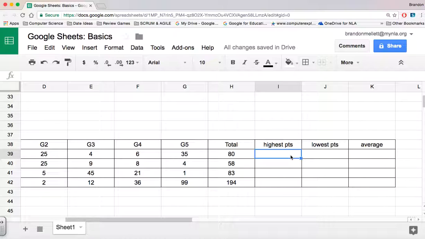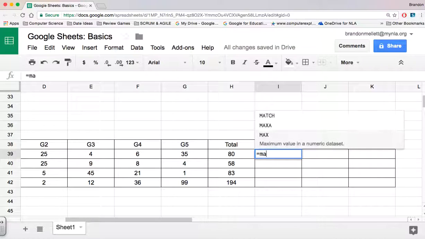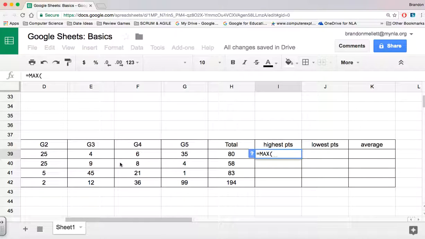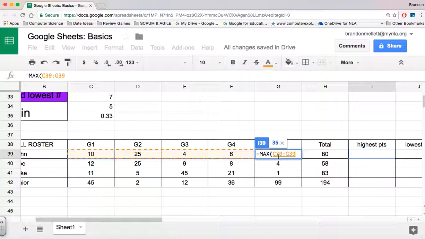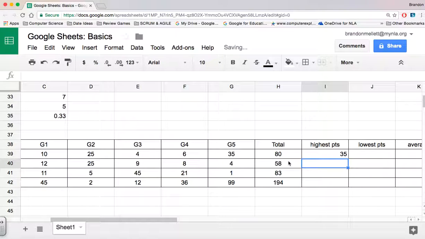Now if you remember from the first video, we always do equals first, and then for this one we're finding the maximum amount of points scored, max, enter. Click and drag over the 5 different games, and it has 35 was the most. Remember again, if we click on the square, we drag it down, it automatically duplicates the formula for us.